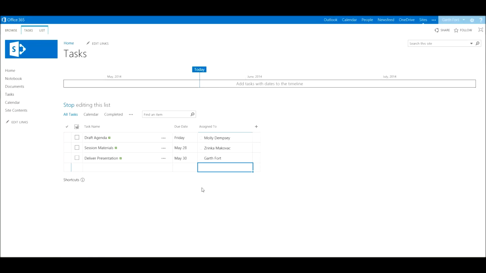Another great thing about Quick Edit is I can copy and paste data from Excel straight into this Quick Edit form. So if I already have information in an Excel, I can easily copy and paste it straight into this list. I'm going to add these tasks to my timeline so that I get a visual representation of when each task is due.